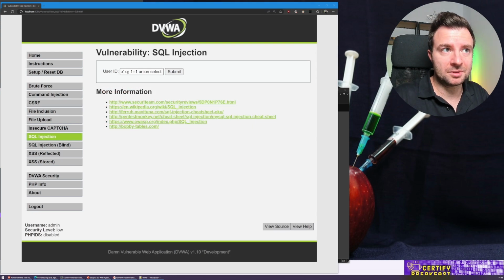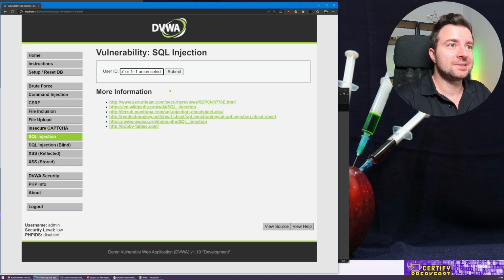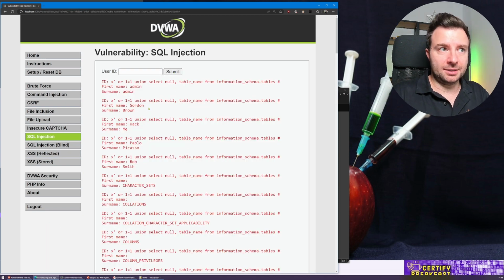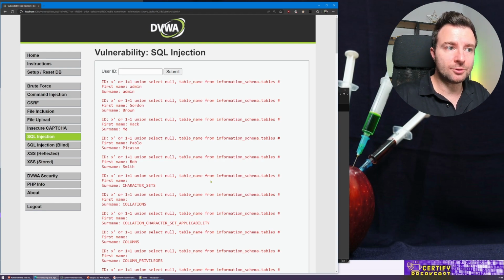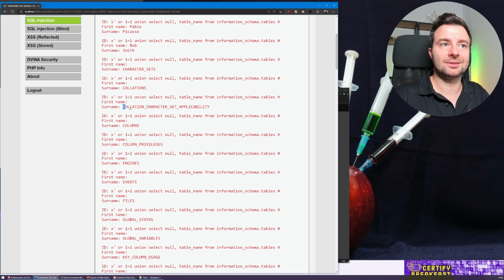Even better, I could go one level higher and determine all the tables in the database. So right now I have another 1 equals 1 union select with null and then table_name from information_schema.tables. There you go. I'm going to end the query right there. And there you go. This is the list of all the tables in my database.